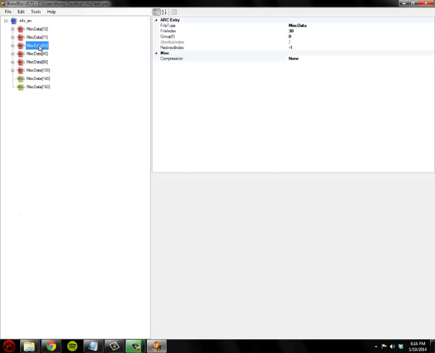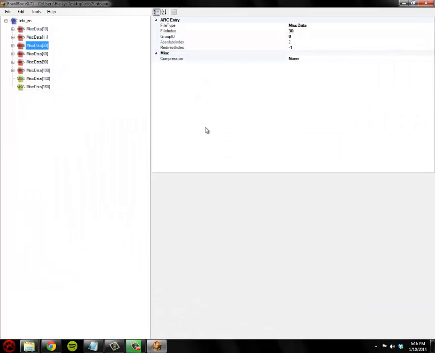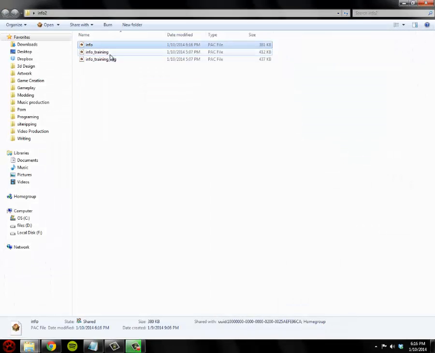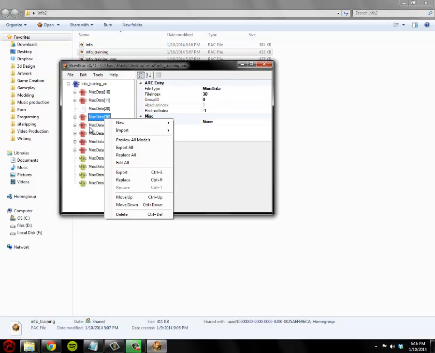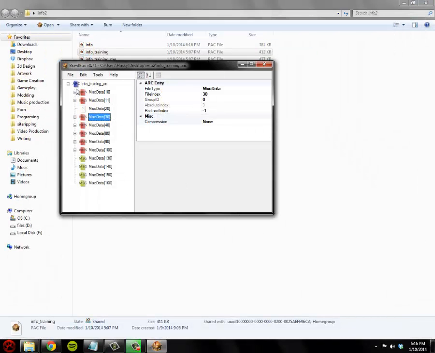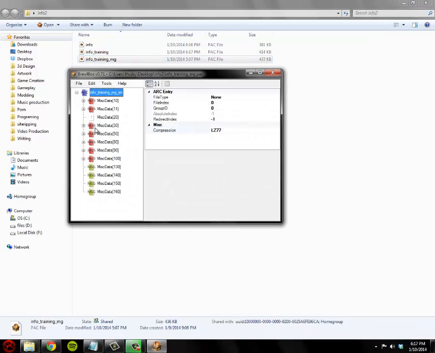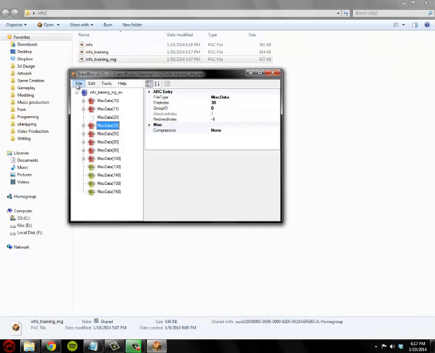Now here's where things get really, really easy. Just go ahead and export this somewhere. Then save this file. And open up the next file. Hover over misc data 30 and either right click or hit Control R to replace it with the one we just exported. Save it. Open info training. Replace it. And save it.